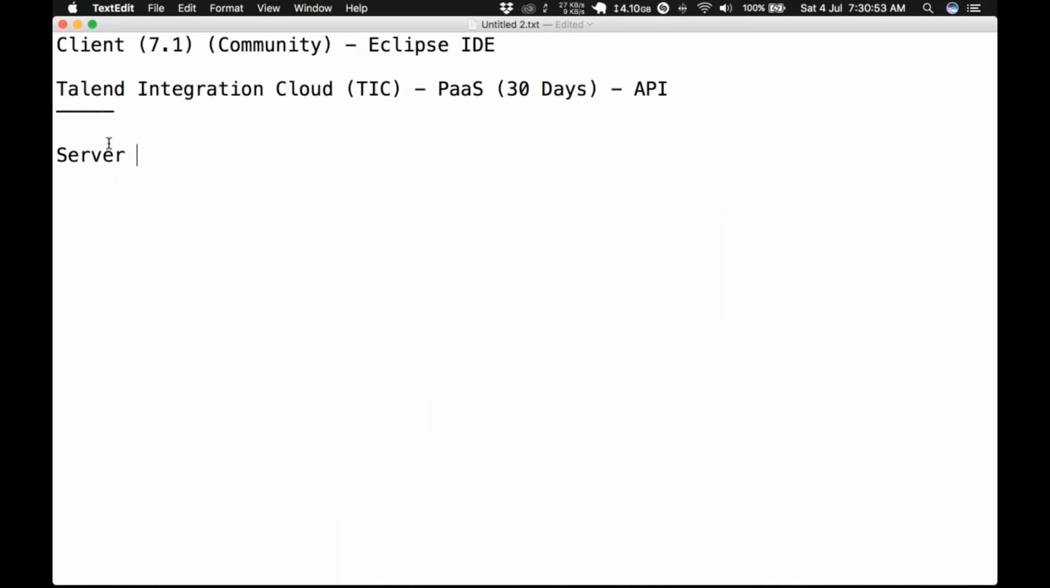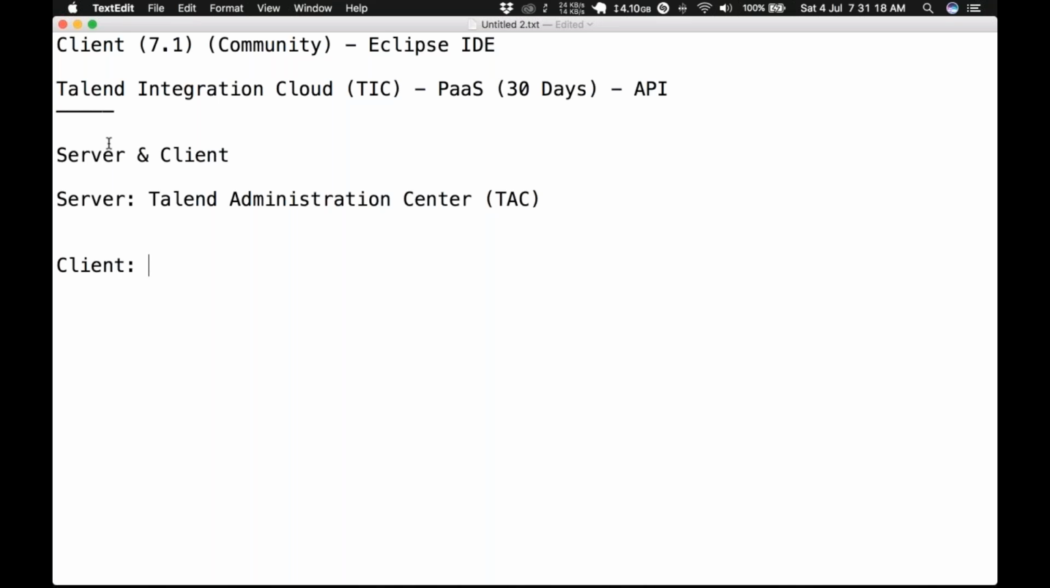let's briefly talk about server and client architecture, how things work here. Talking about the server component, it is a web application, and we call it the Talend Administration Center, TAC for short. Your client component we call Talend Studio. The name you find here is the enterprise name, whereas your community edition studio is Talend Open Studio. So it's still Studio, just with the name Open added.